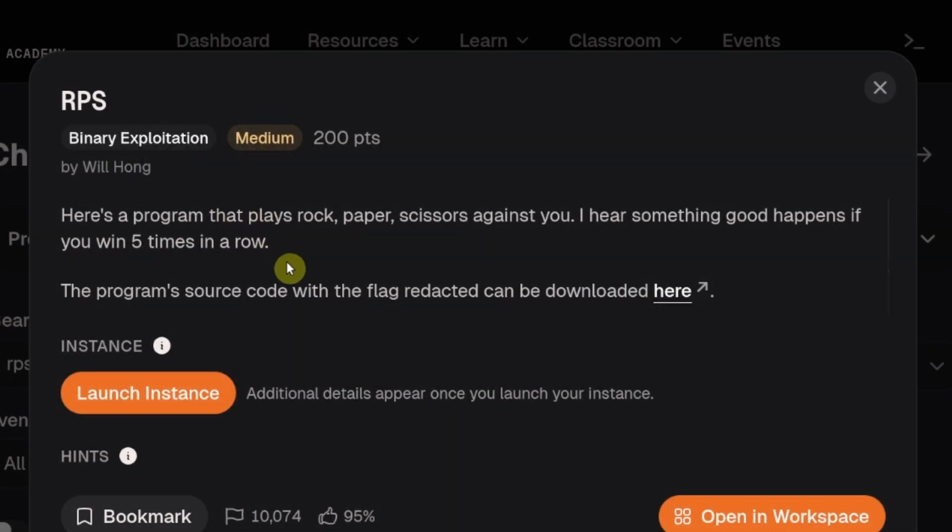All right, everybody, this is a guided walkthrough for the RPS challenge from Cylab / picoCTF 2022 as part of their binary exploitation series of challenges. The challenge description says, here's a program that plays rock, paper, scissors against you. I hear something good happens if you win 5 times in a row. The program's source code with the flag redacted can be downloaded here.